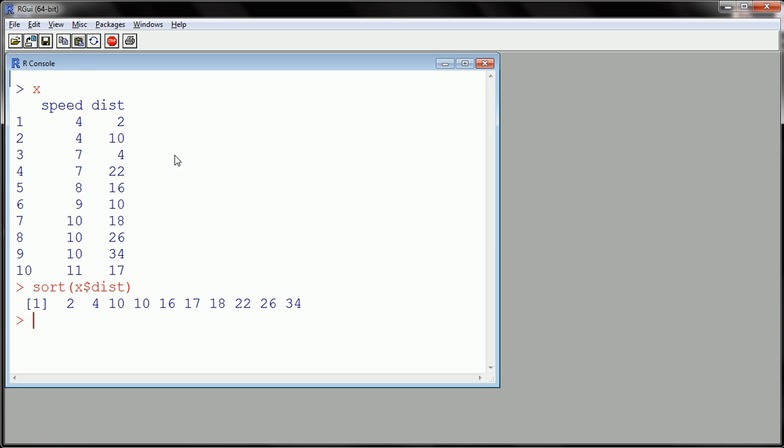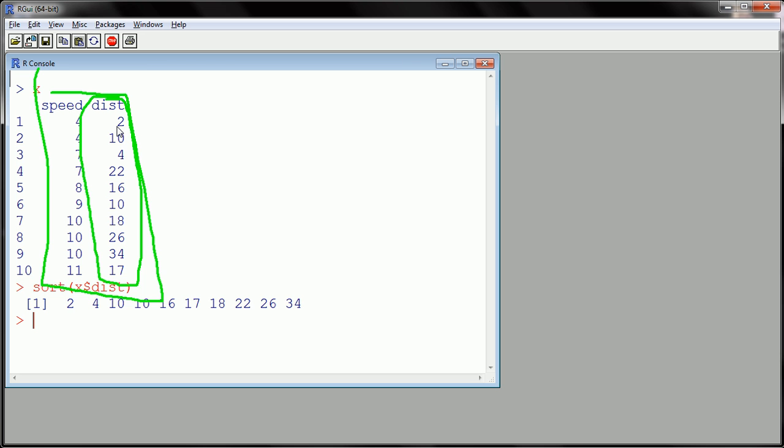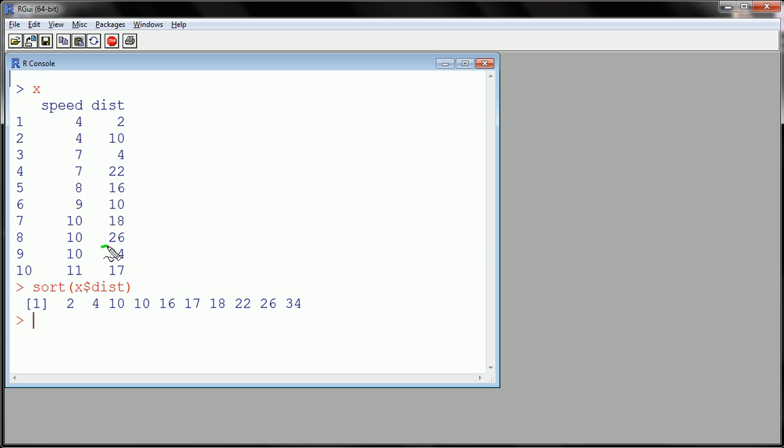But what if I want to sort the entire data frame, both the columns, according to distance? So basically, I want, for example, this is the largest distance, so this should show up last. Not only 34, but the whole row here should show up as the last row, because I want to sort based on distance, ascending first. Okay, so how do I do that?